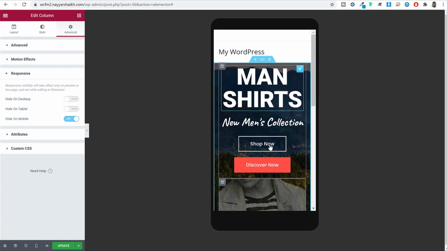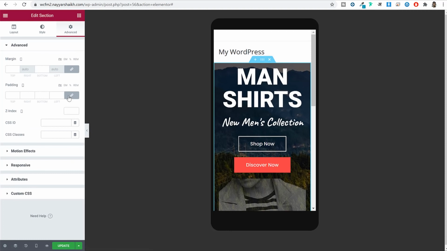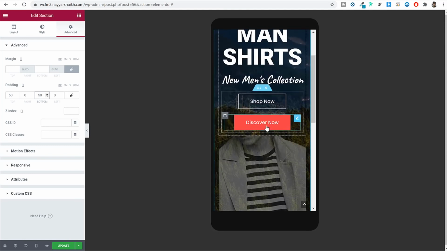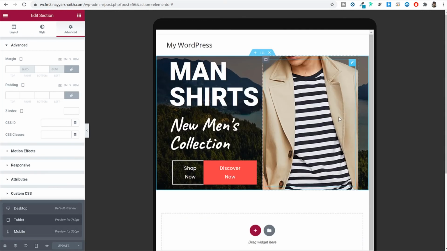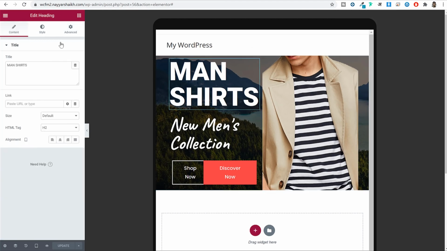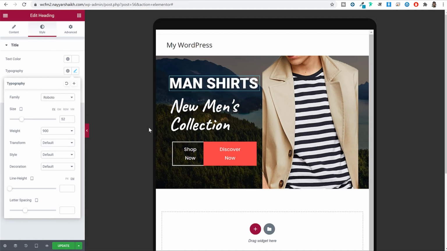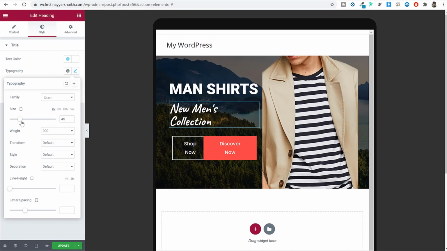Now I want to add some space at top and bottom. So I'll click on edit section. Now we can go to advanced and we can add some space at top and bottom. So maybe let's add 50 pixels both from top and also from bottom. All right, so this is how this looks like. Click on again update. Now let's see how it looks on tablet. So this is how it looks on tablet. Again, just a little bit changes here and there. Select the first text, decrease the size. Okay, select the second text, decrease this size as well.